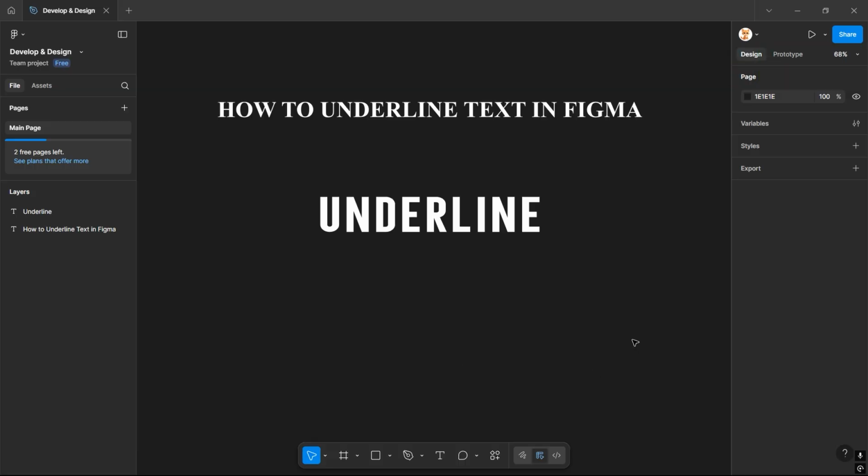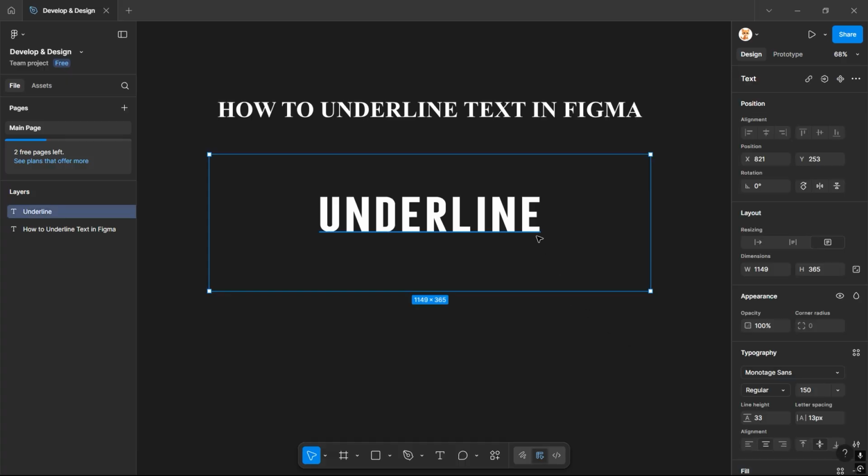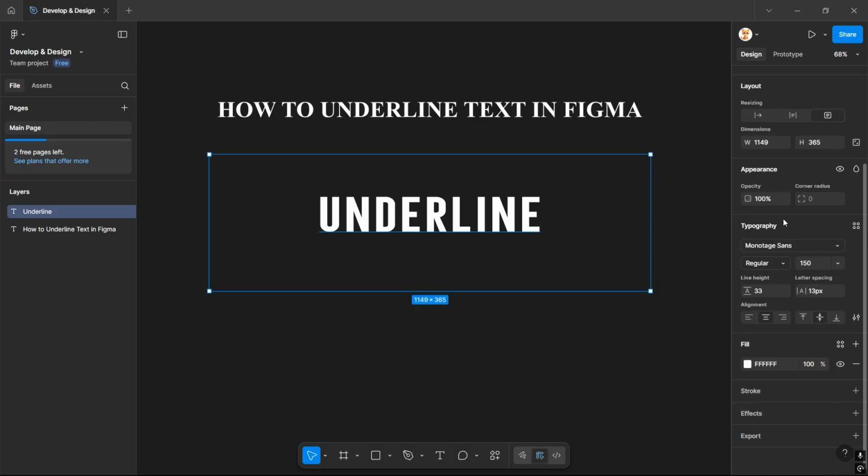First, launch the Figma application on your device. Once you have the software up and running, either select an existing text layer from your design or create a new text box by using the Text tool, shortcut T. After you've chosen your text, direct your attention to the right sidebar where you'll see the typography options.